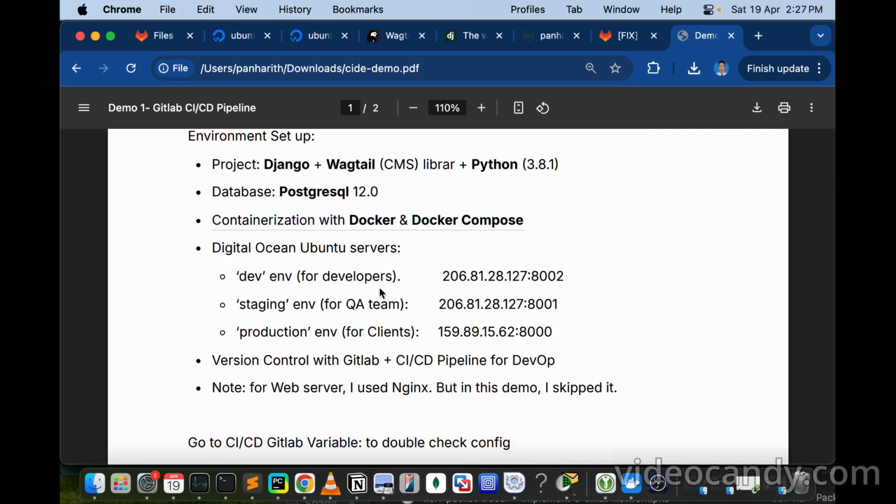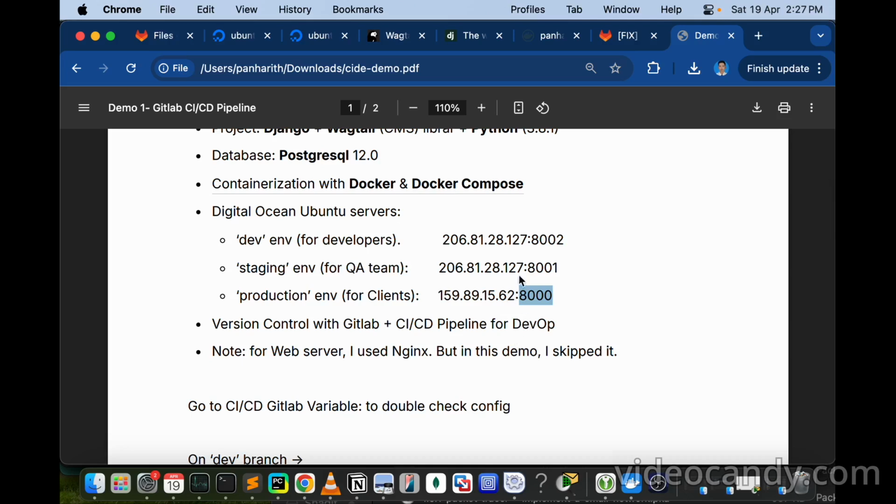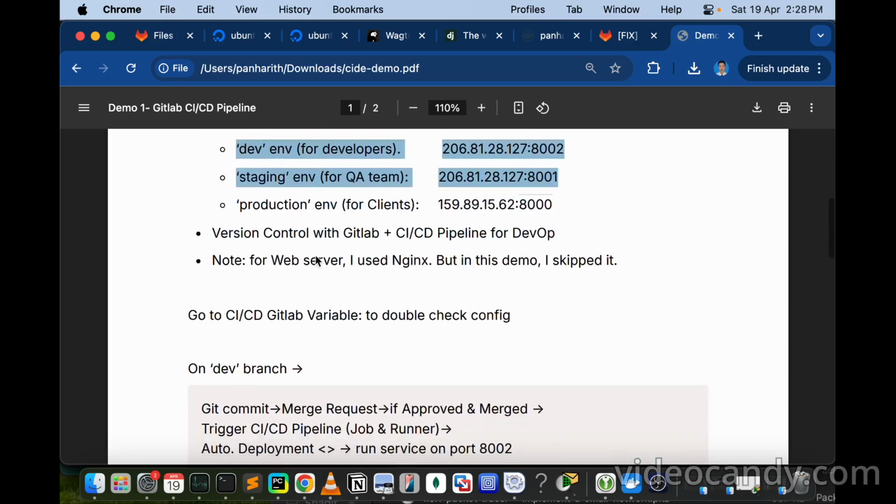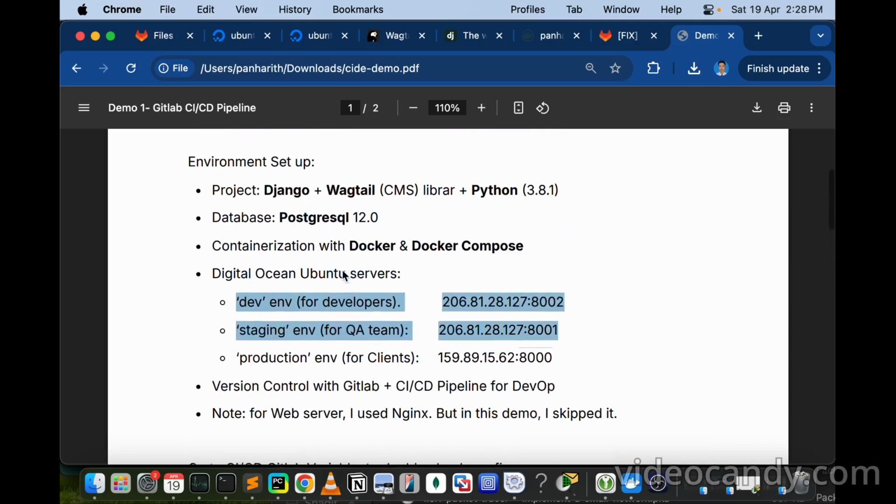In this demo, I made 2 public Linux servers with these IP addresses for the dev and staging environments, running on different ports. For production, I decided to make another server, isolated from these 2 environments, and it will run on port 8000. I disabled Nginx, so these 2 can coexist together with different ports.